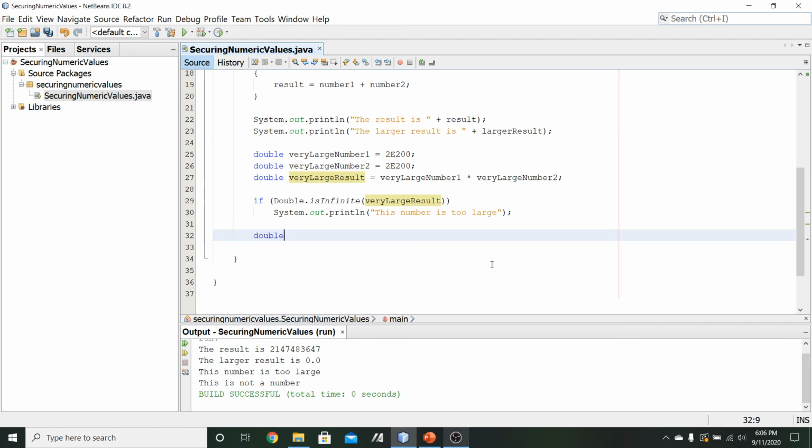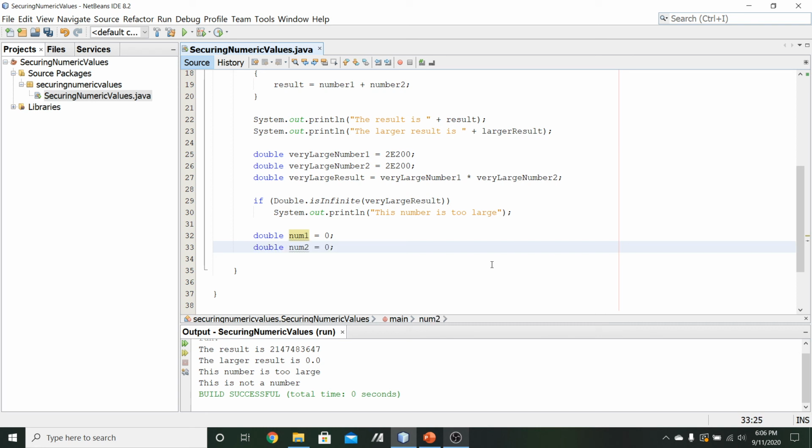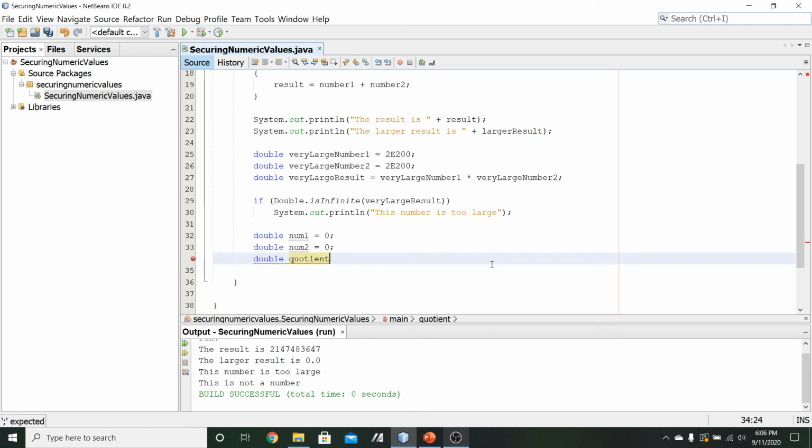So we're going to go ahead and create two doubles for our dividend and our divisor. So we'll go ahead and do double num1 is equal to 0. Go ahead and do another one, double num2. That's also going to be equal to 0. And then we'll go ahead and create our result. So we'll say this is our quotient for this one. So we'll do double quotient is going to be equal to num1 divided by num2.